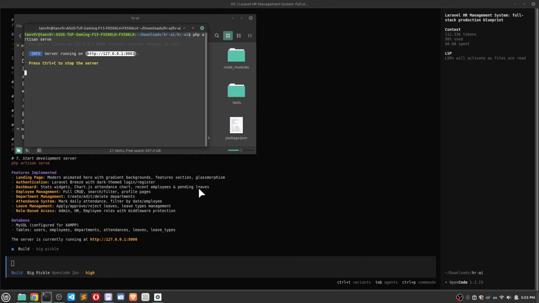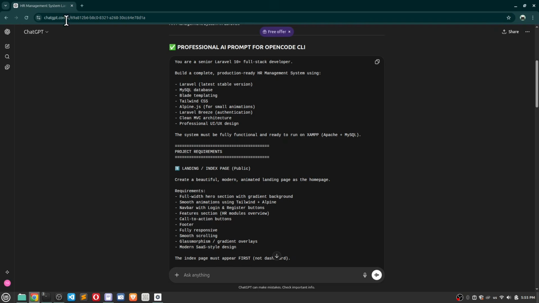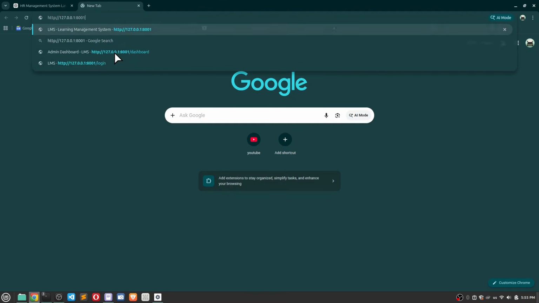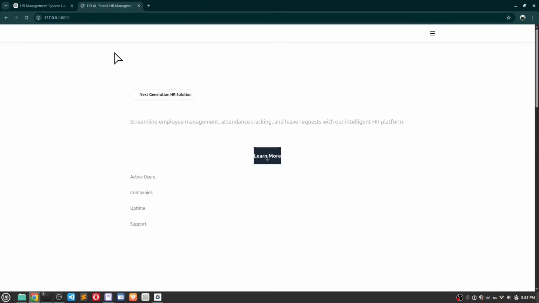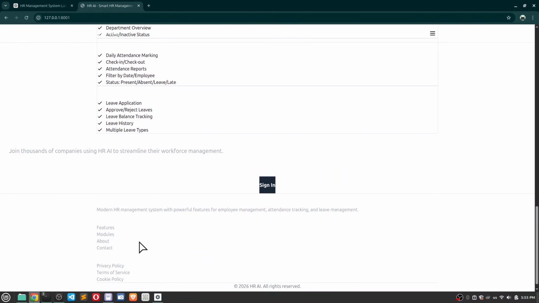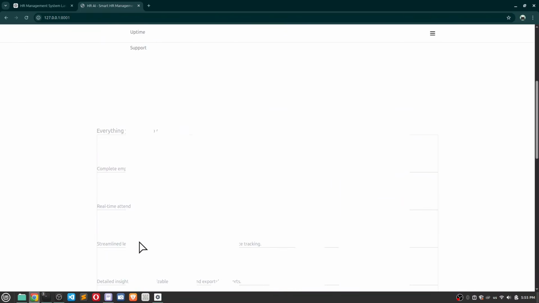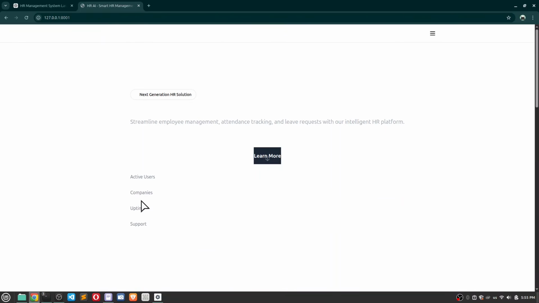Okay, and now we'll copy this URL. Okay, so copy this and then go back to the browser. From here we are going to paste it, hit enter. Here we go. Now we have here next generation HR solution, and the problem is you have a nice professional index page without style. So we have to mention here that we got a style sheet error or problem.